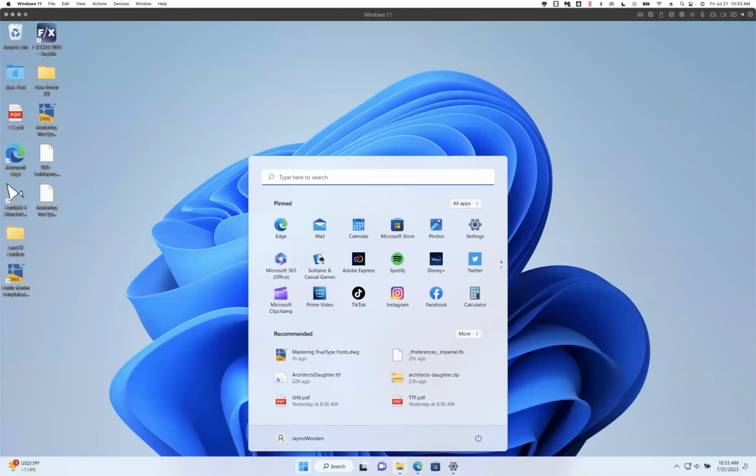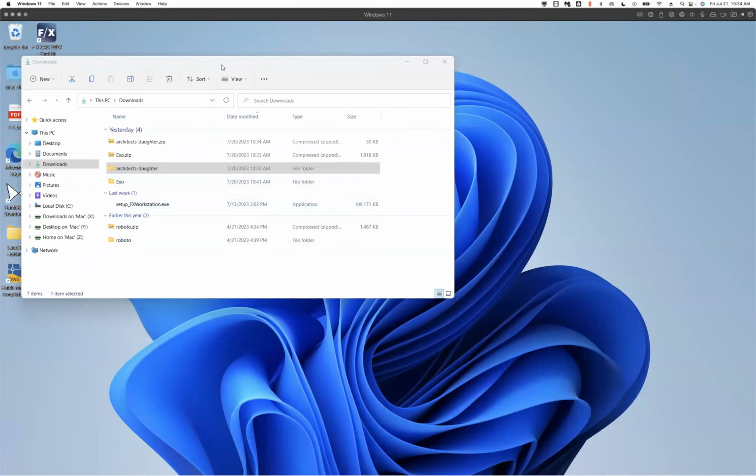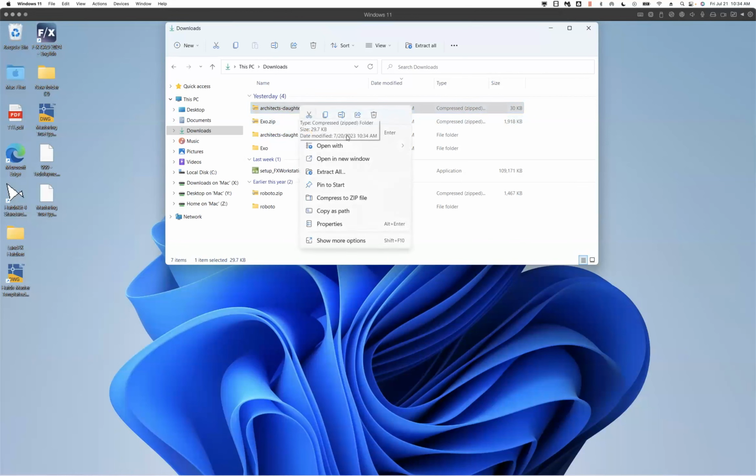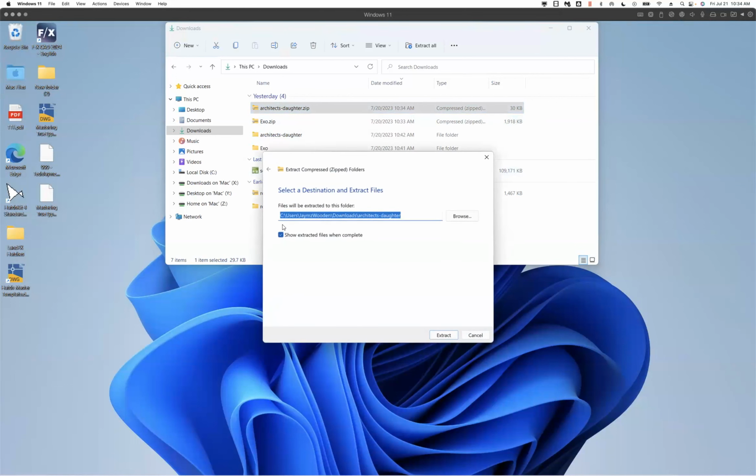If I come here to my downloads folder, you'll see that I have two fonts downloaded, two of them that we looked at. So I've got EXO and I've got this one called Architect's Daughter. Let's go ahead and install these. When you download them, they're going to look like a zip folder. So when you extract them, you can right click and say Extract All, and it'll ask you to specify where you want them extracted to. So this is important. If you have a specific destination that you store your fonts, you'll want to make sure that you extract them to that location.